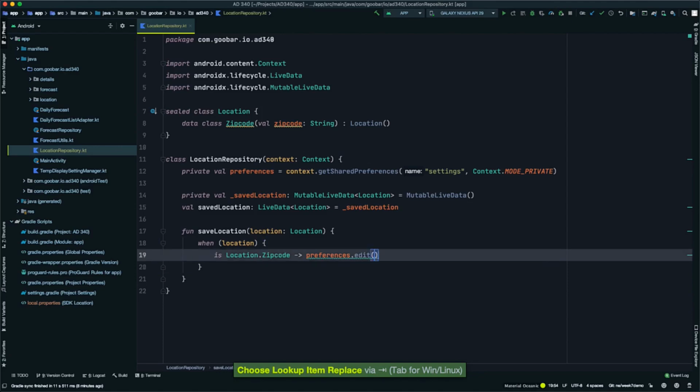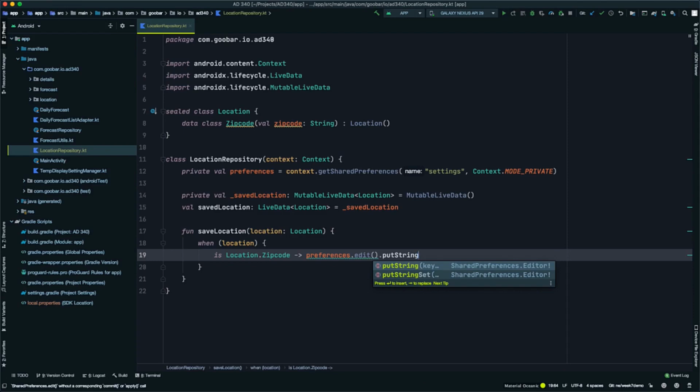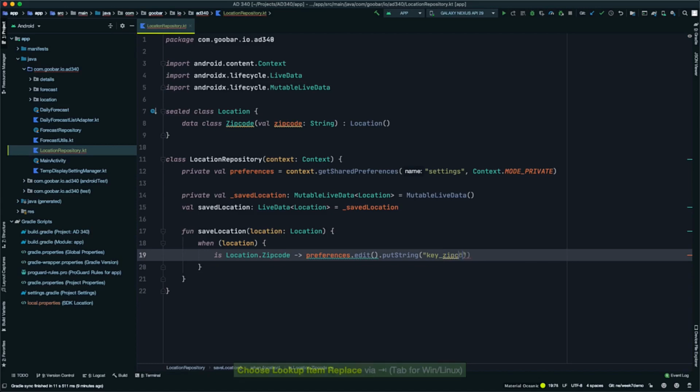We want to save that location value by typing preferences.edit. This starts a new edit preference session. putString, key, location.zipCode, and then we'll hit apply. So what this will do is make sure that anytime we call saveLocation, it's going to save that location to shared preferences. Now there's one small little update that I want to point out here that we could make.